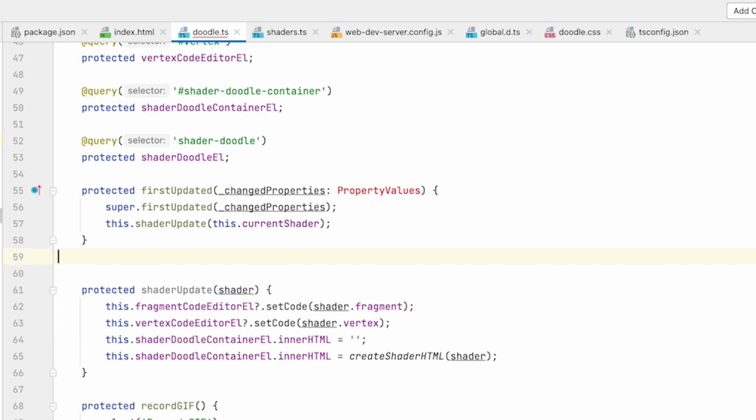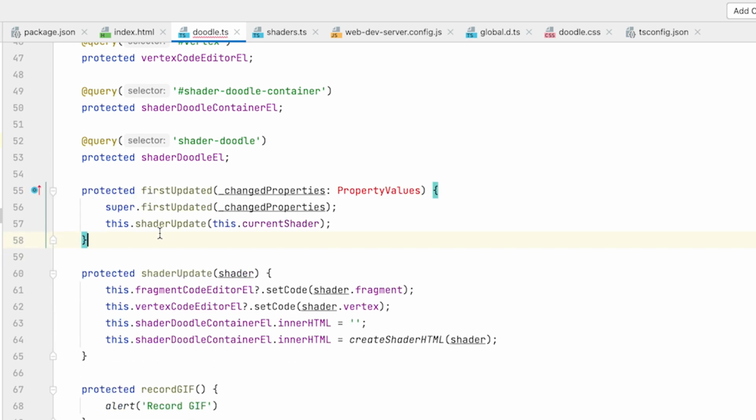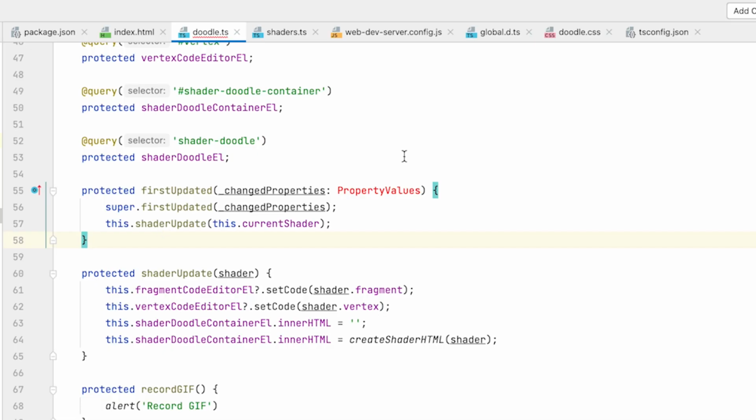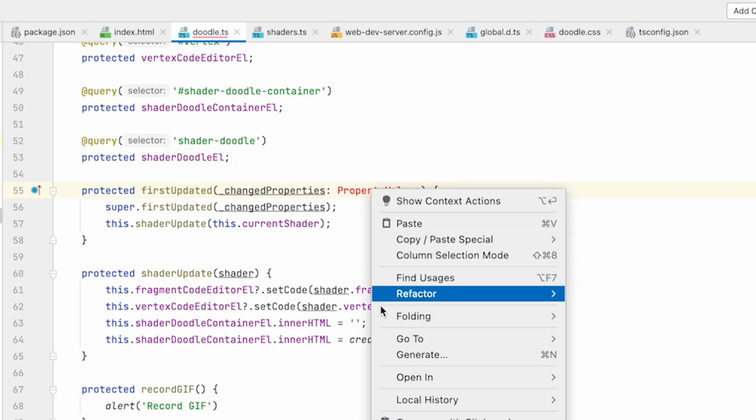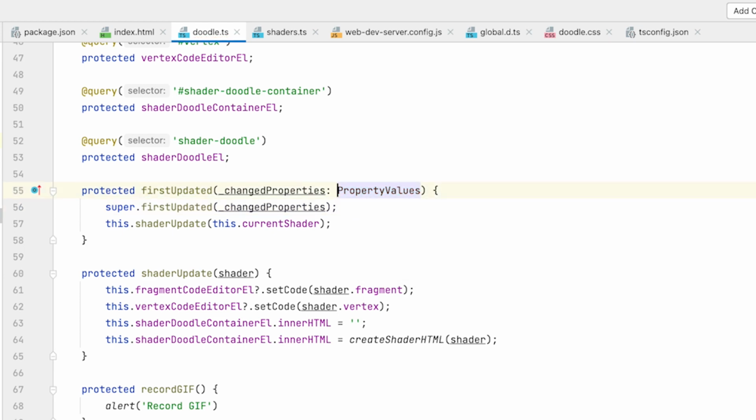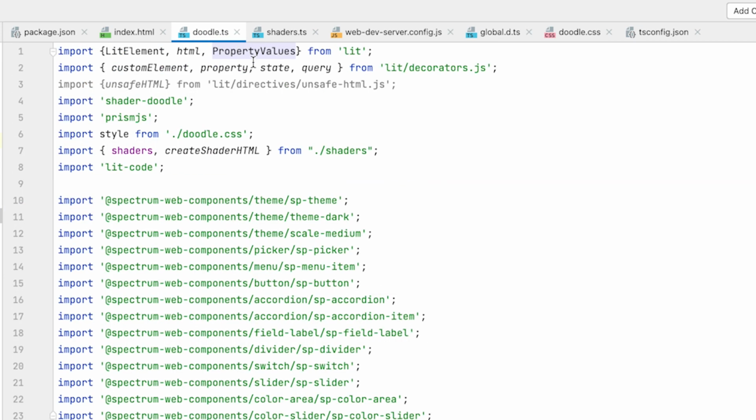When this component loads, we're going to call first updated. Now, first updated is a Lit element lifecycle method. So the very first time our component updates, it's going to call this. And property values, yes, we're using TypeScript, so we do have to import this. I'm going to make my IDE do this because I can't remember where to import it. And let's just check. Property values. Oh, it's just part of Lit. Okay, cool. First updated, yes, like I said, is going to happen when the component is first updated, and it's never going to get called again.